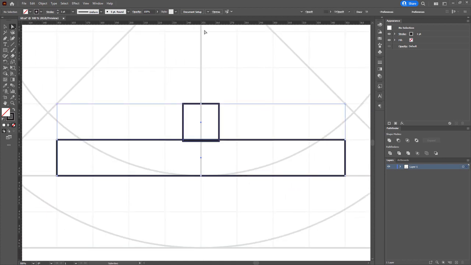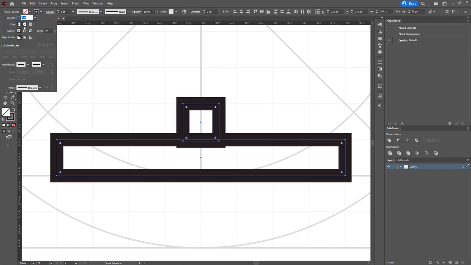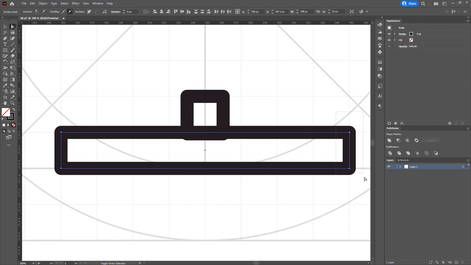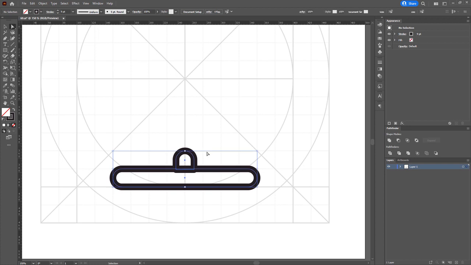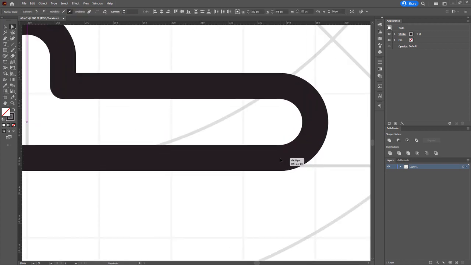And now we'll go ahead and increase the stroke width of our rectangles all the way up to 9 pixels and make the corners rounded. And now using the direct selection tool, we will select the sides and the top corners and make them rounded. Now using the shape builder tool, we will combine both of these shapes and align it with the icon guide.